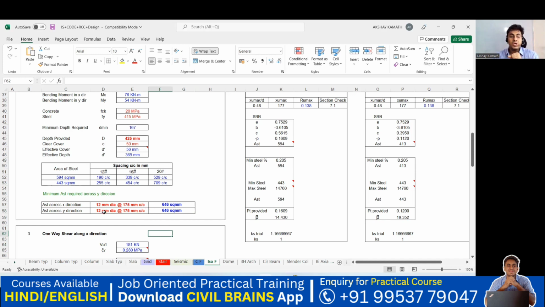But now what I can do, instead of 12, I can make this 16. Let me make this 16 and let me bring the spacing to 125. Okay, no, not 125. Sorry. I'll make this as 200. Okay, it's more. No, no. 12 is the minimum what I can do. Not possible. I'll go with 175 only. Okay, 175.